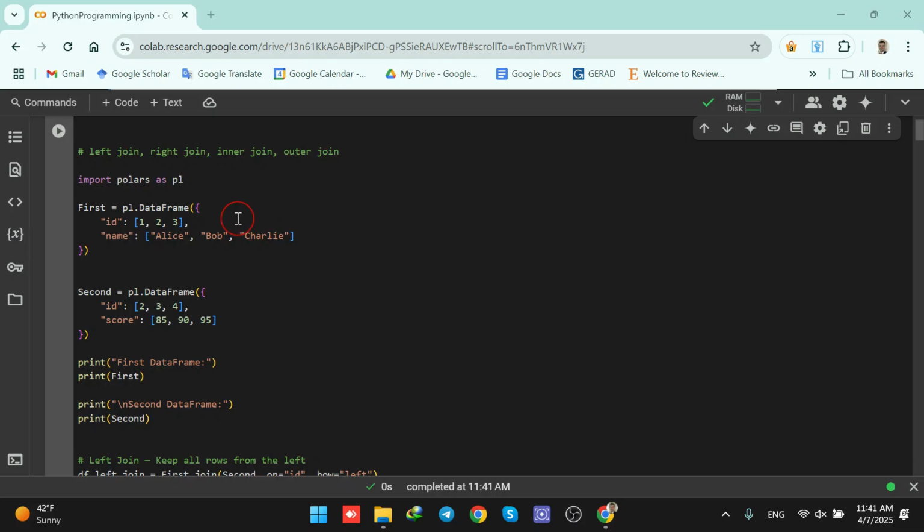Hello everyone, welcome to this video. In today's video we are going to learn about left join, right join, inner join, and outer join for a polars data frame. So first of all, we import the polars library because I would like to create a polars data frame. Then in order to create a polars data frame, we simply call the data frame function from the polars library. I call my data frame first.